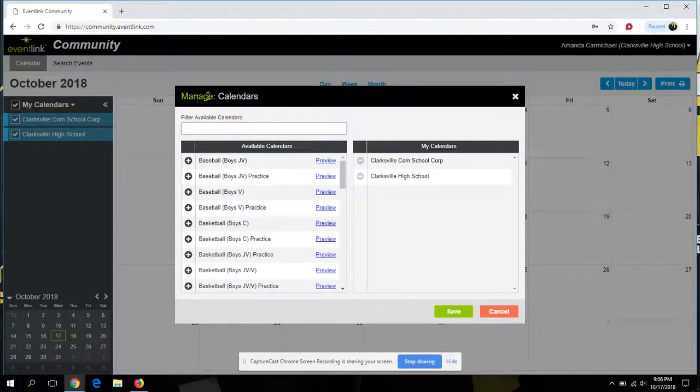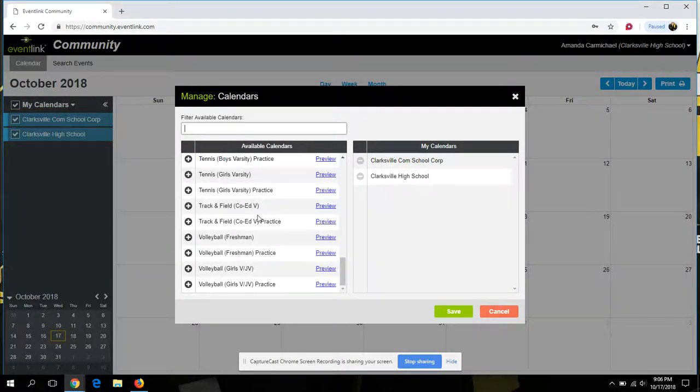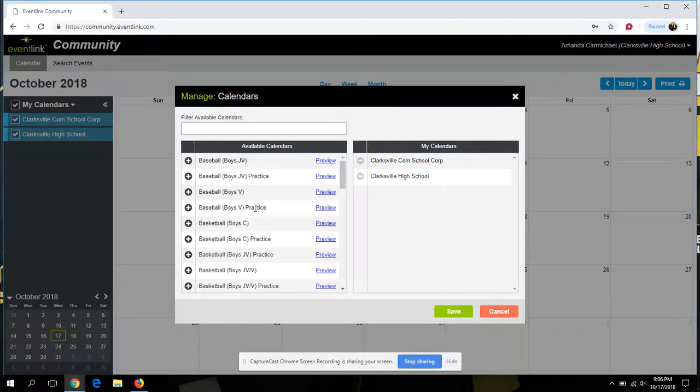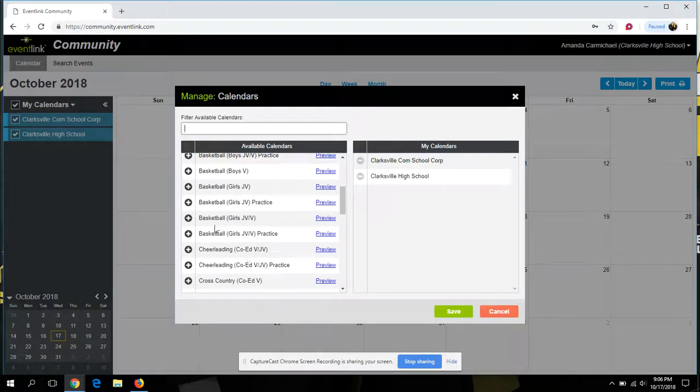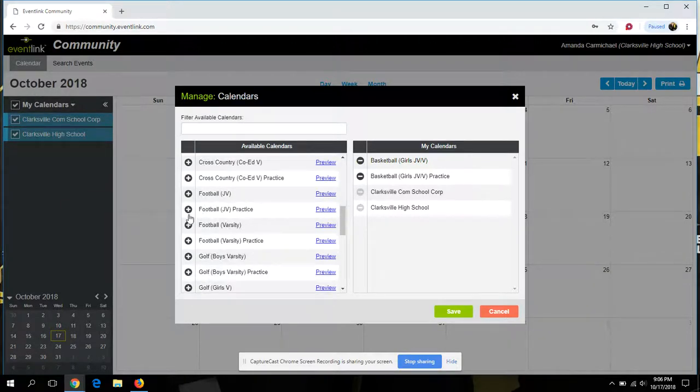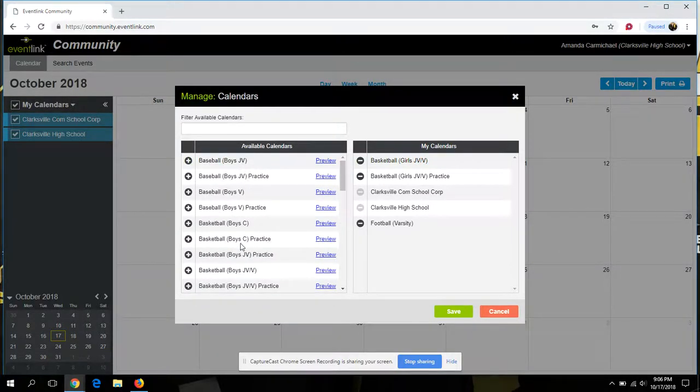Whenever that pops up and it says Manage Calendars, you have the option of adding every single sport that is offered at Clarksville High School. So because I know that girls basketball will have games in October, I'm going to go ahead and add girls basketball for JV and varsity and girls basketball JV and varsity practice. I also know that football will have a game in October, and I believe that is it. So for our example, I'm just going to add girls basketball and football.